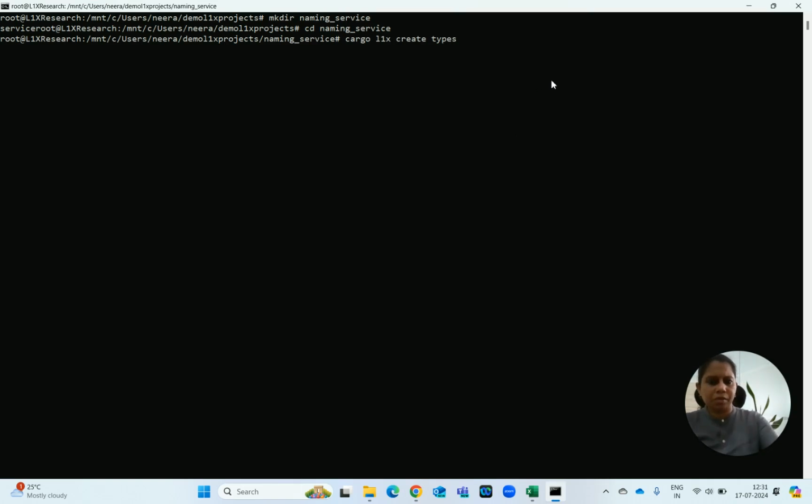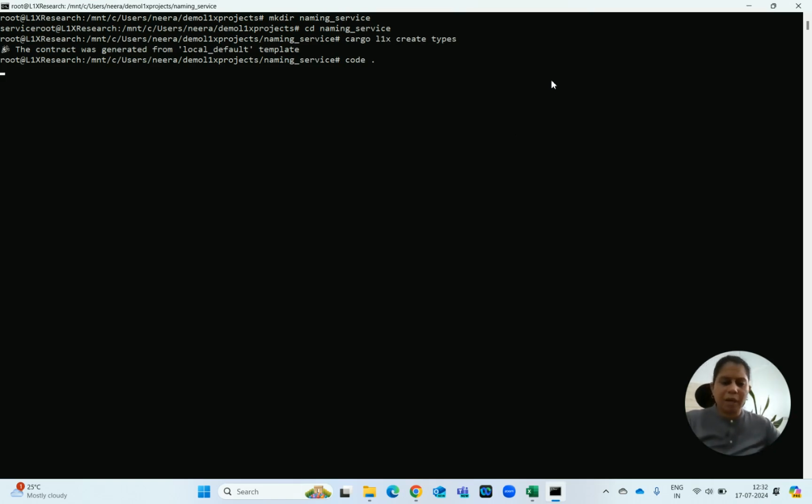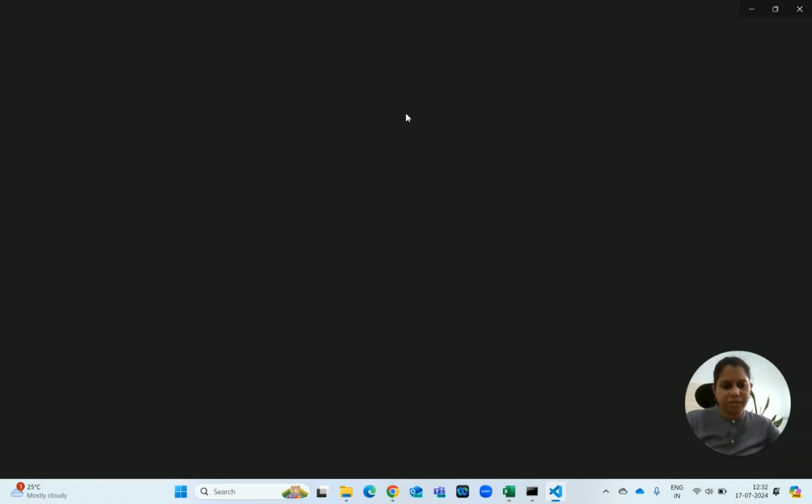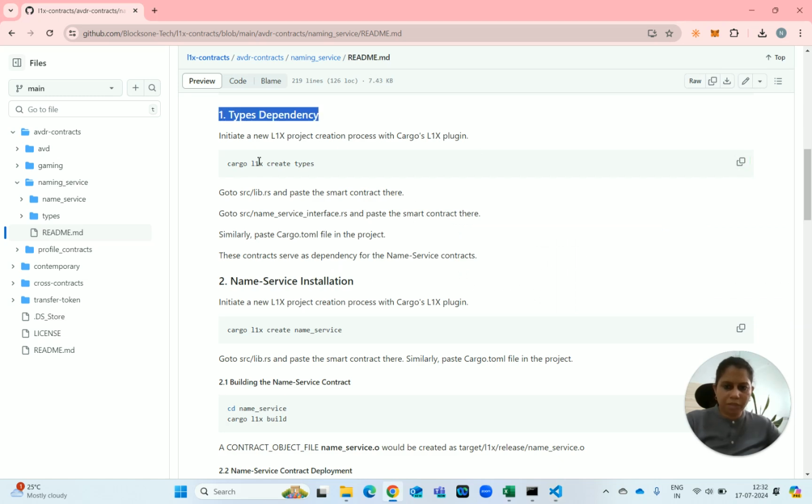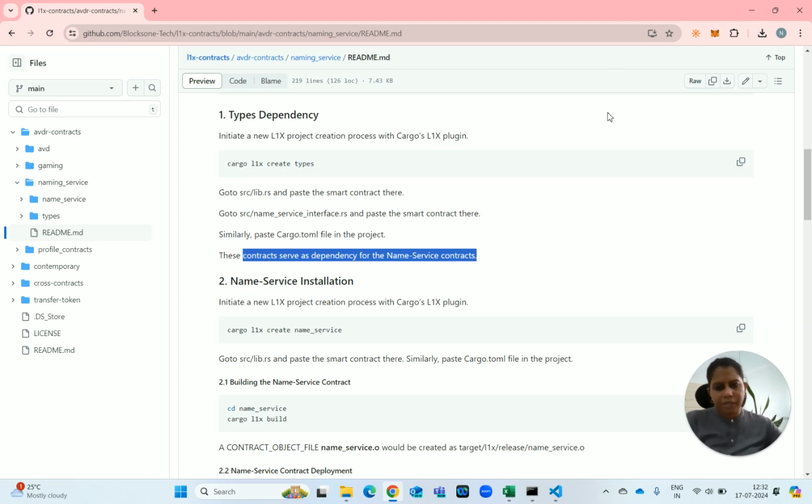We'll be following the same process that we have been doing for the L1X smart contracts: compilation, deployment, initialization. So we have created this project for types. Next, we need to get the lib.rs file. Also, here we need to get the name service interface rs file from the source and the cargo.toml files. These contracts serve as the dependency for this name service contract.